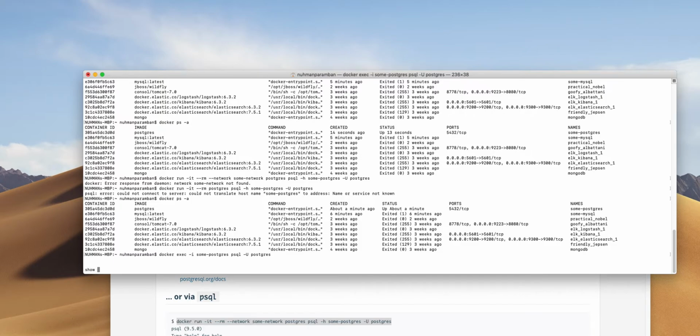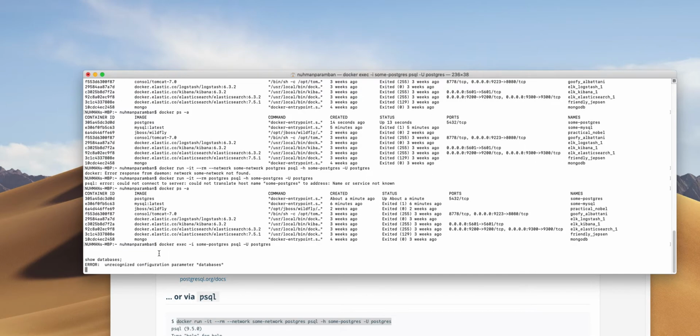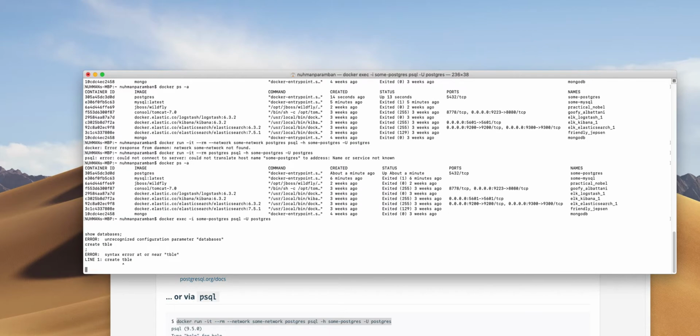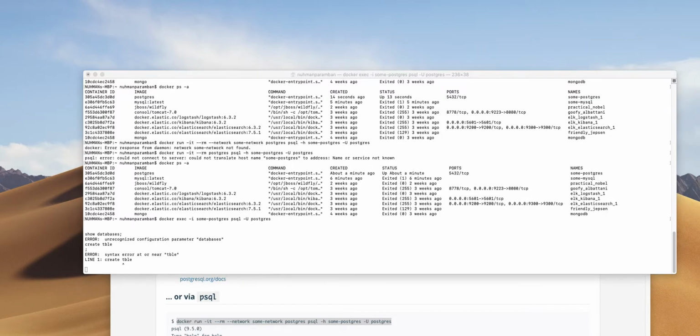Show databases. Create table. Syntax error. So okay, so what we are going to do is I have DBeaver. I will try to connect from there so we can make sure our Postgres installation is correct.